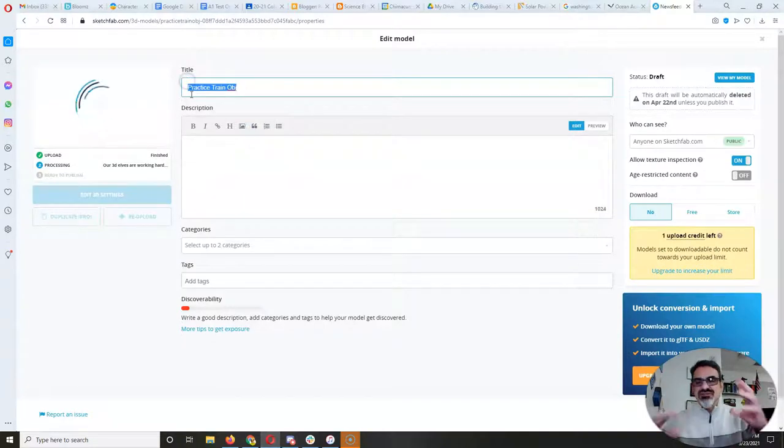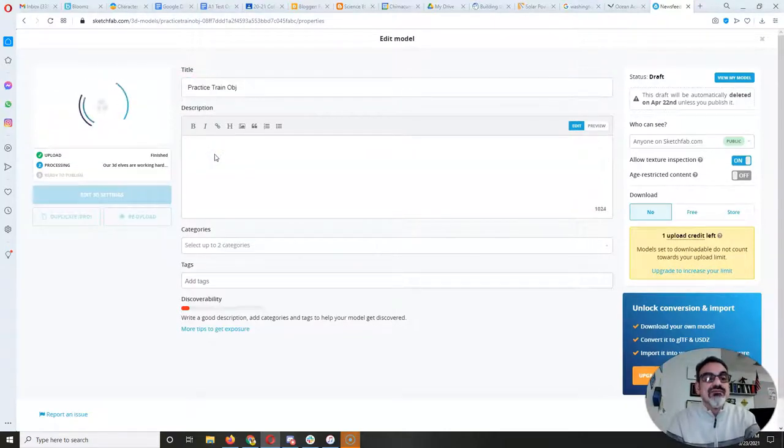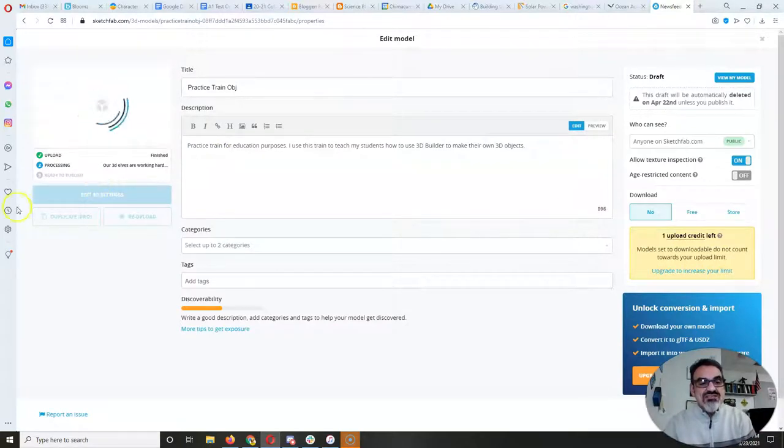So make sure your title is what your object is. If you're creating a solar powered skimmer that scoops plastic trash, come up with a cool name for it and then describe it. You know, solar powered skimmer that scoops plastic trash onto a container for recycling. Be specific in your description. I'm gonna write practice train for education purposes. I use this train to teach my students how to use 3D Builder to make their own 3D objects. Be specific. Okay, this is what you want to do.